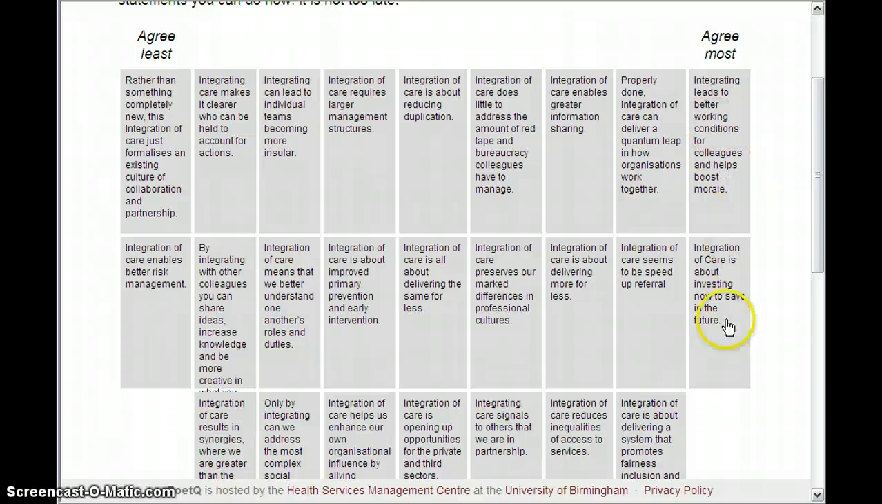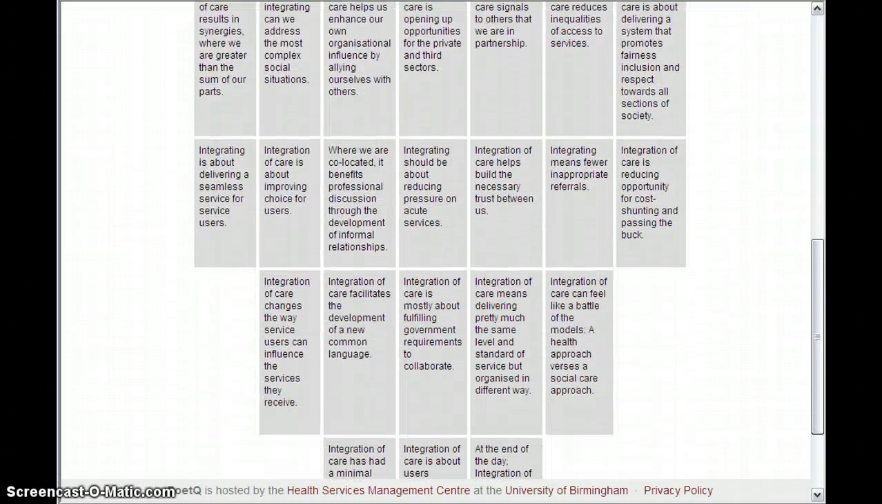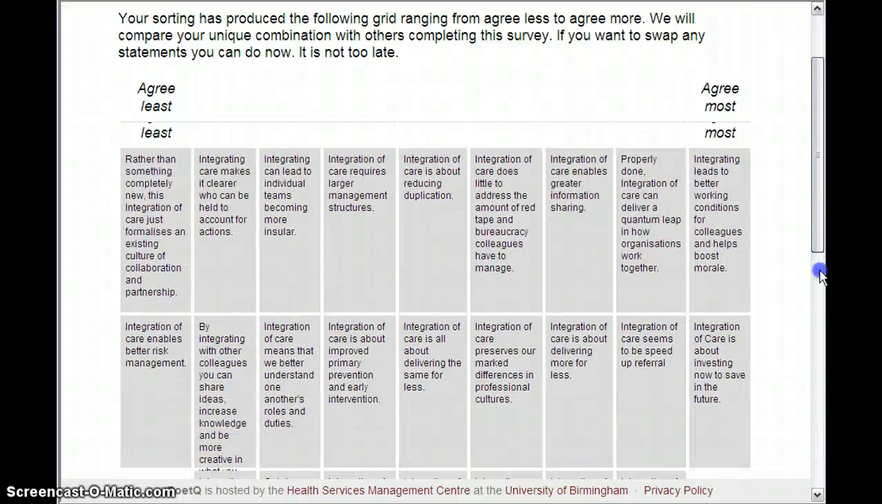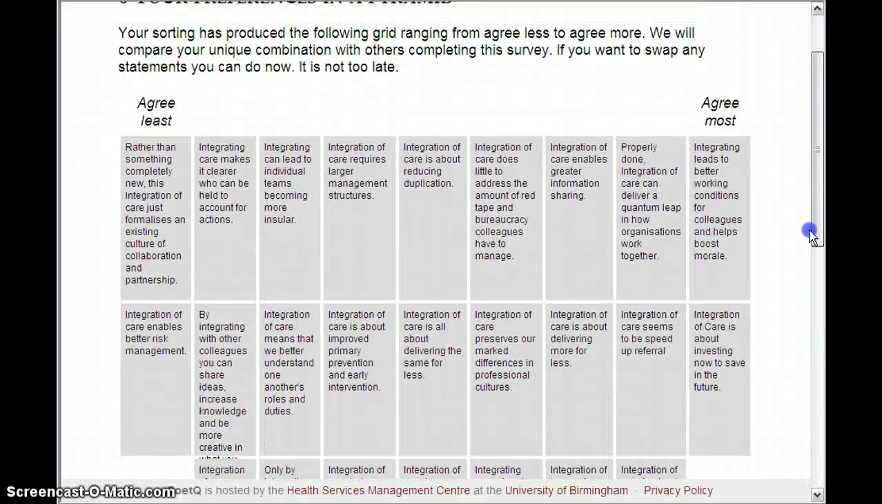As you can see, the 2 you agreed with the most are there, the 2 you disagreed with the most are over here, and your sorting has created this pyramid. The idea is everybody has a unique pyramid, but when we compare yours with the other people taking this survey, we're going to look for patterns.